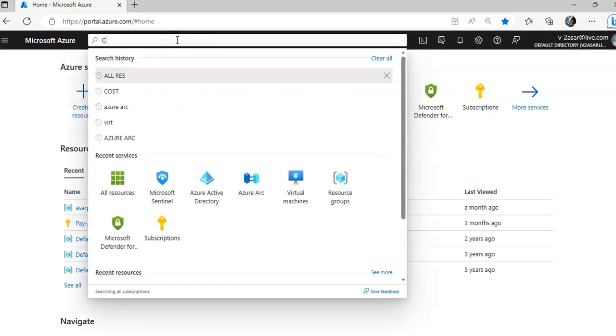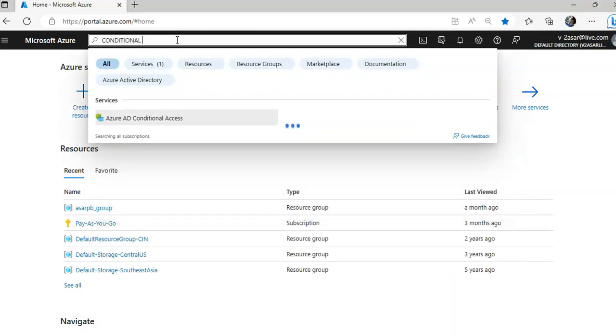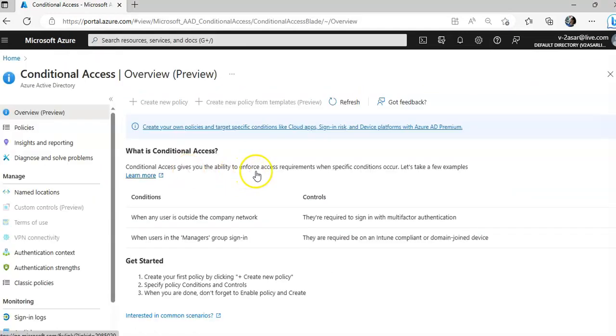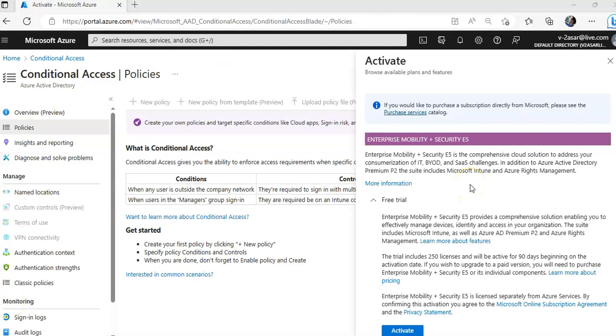So if you go to conditional access, it gives you the ability to enforce access requirements when specific conditions occur. I am not getting it, it's in preview. Let me check it again. I'm sorry. Alright, the reason it is not working is because you have to have an Azure AD P2 license to use these conditional access policies, but I'll tell you the gist of it so that if you have a P2 license for Azure AD, you can do it.